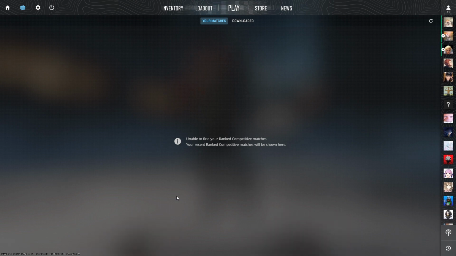Fourth step is wait for it to download. Allow the game some time to download the replay and just wait for it to be saved. Lastly is to watch the replay. Once downloaded, a watch button will then replace the download button. Just click on it to start watching the replay of the game that you want to watch.